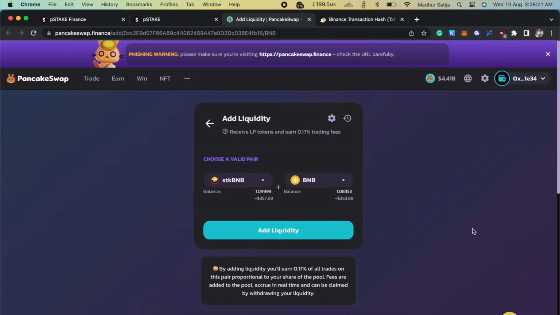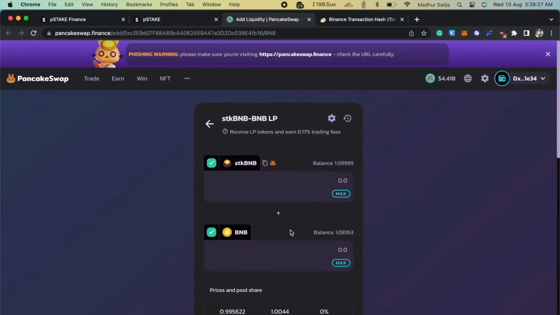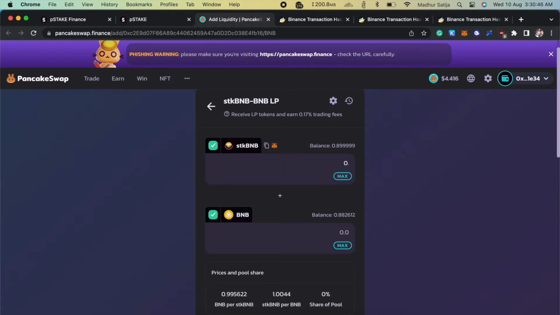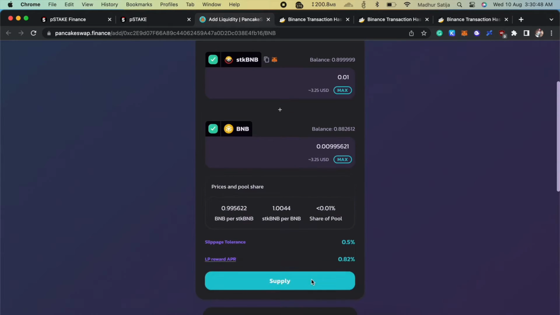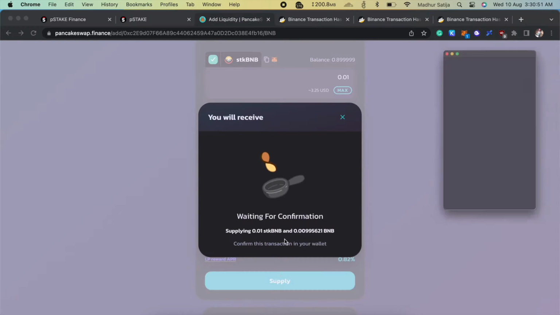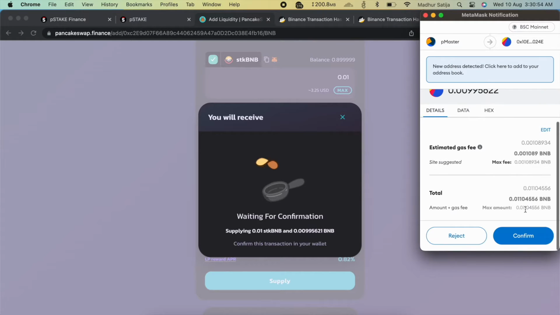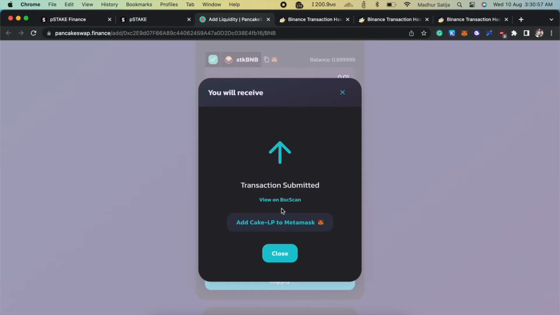Step 3. Approve stkBNB. Step 4. Provide liquidity. Enter the amount of stkBNB and BNB you want to provide liquidity with. Step 5. Confirm supply. Double check to ensure the transaction details are correct, then click Confirm supply.